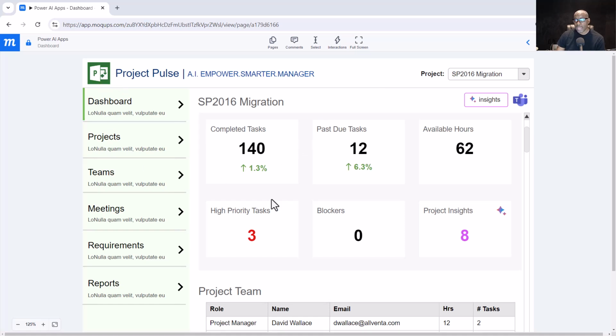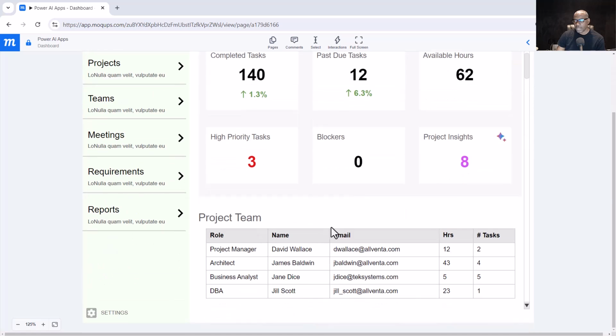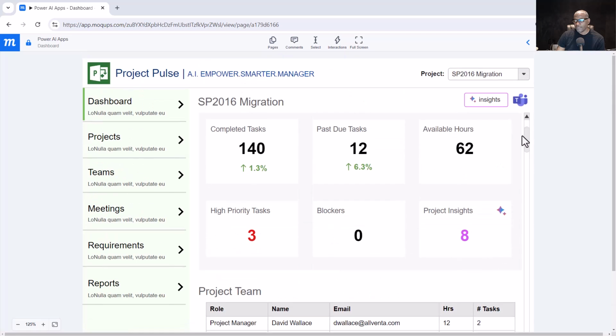So as a Power App, you will see here that you can select your different projects in the top right, and this would just narrow this dashboard down for that particular project. This is actually just metrics for the health of this project. So you can see here how many tasks have been completed, how many tasks are past due, the number of available hours left for the project, the number of high priority tasks, and if there are any blockers that were reported by the team.